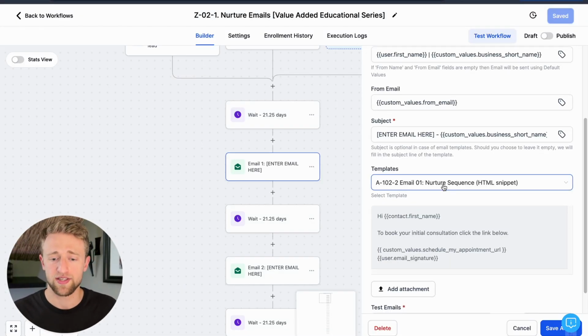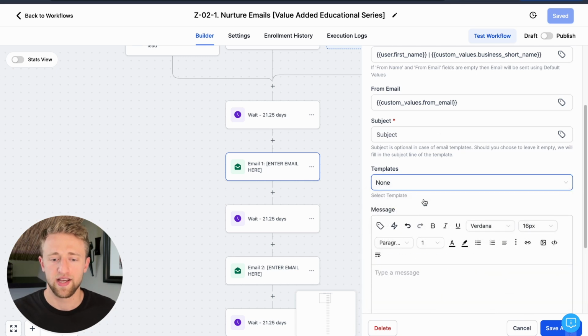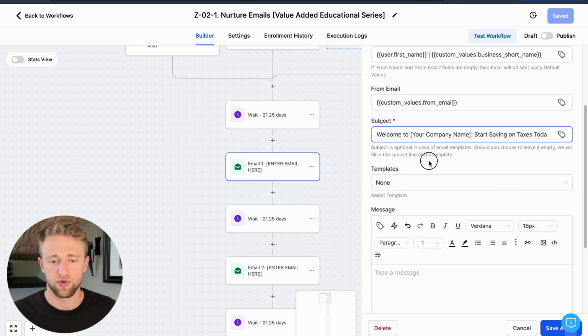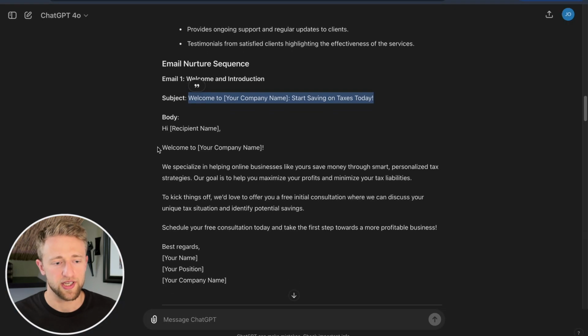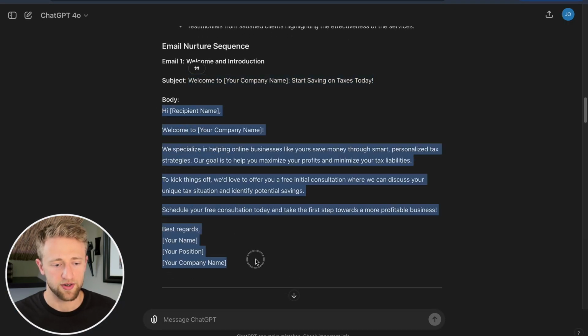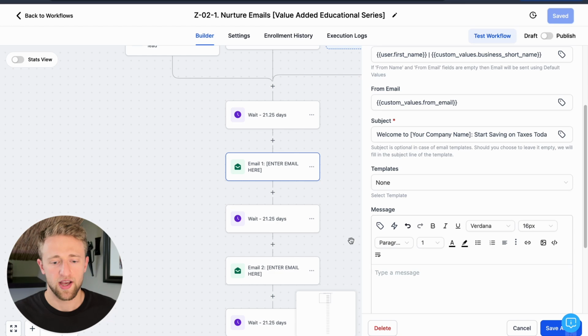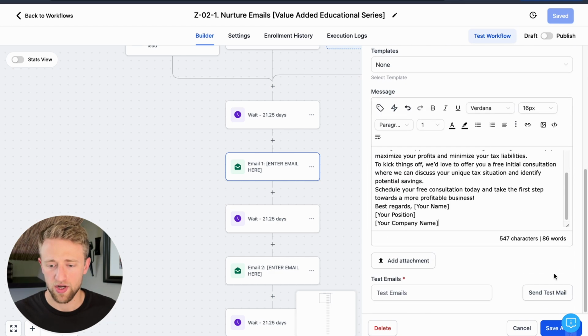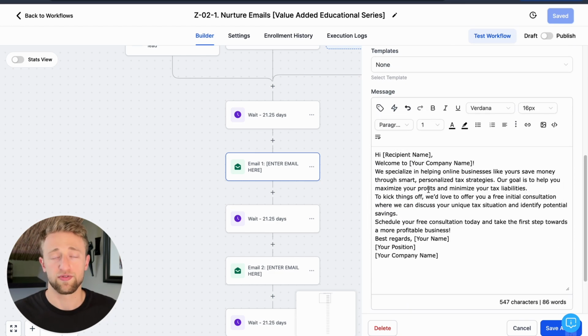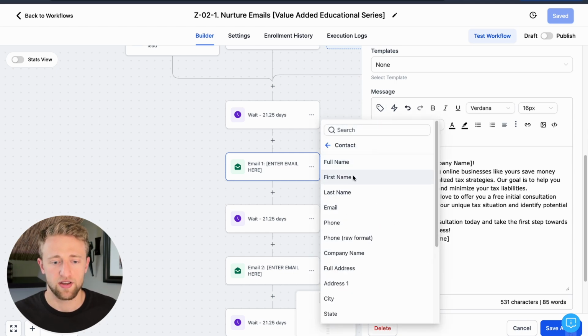Right now a template is selected, so we'll deselect that and hit none here. And boom, we've got our subject line. Now we can go back to ChatGPT, copy the body just like this, and paste it in here as well. And boom, we've got our first email written. This is almost ready. Now we could tell AI to put in the correct custom values, but we can simply replace that with hi, contact first name.